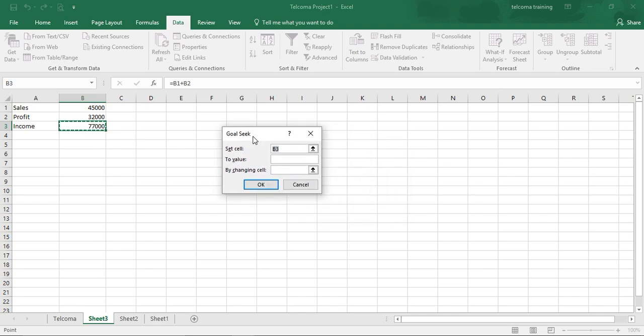Firstly it is asking for the set cell. Set cell means the value you want to increase, your target value, that is B3. The other one is To value, it is increased to the value 1 lakh. By changing cell, now you want to change either your profit or your sales. It is your option. We want to increase our sales.